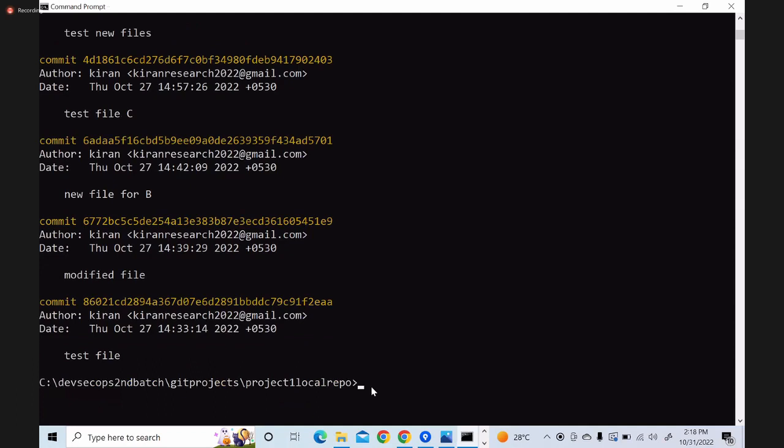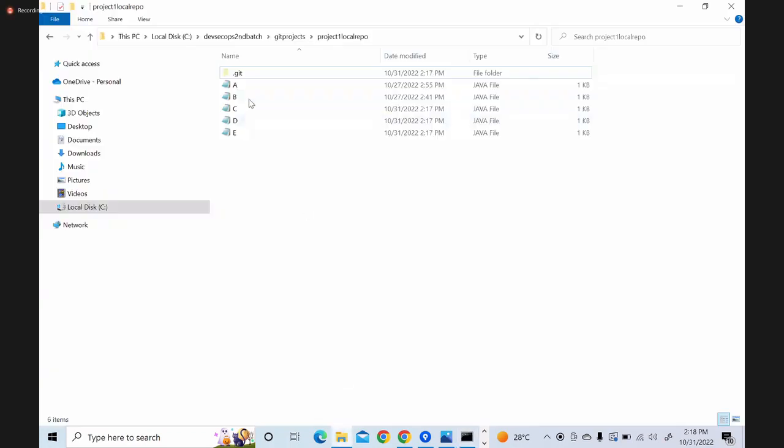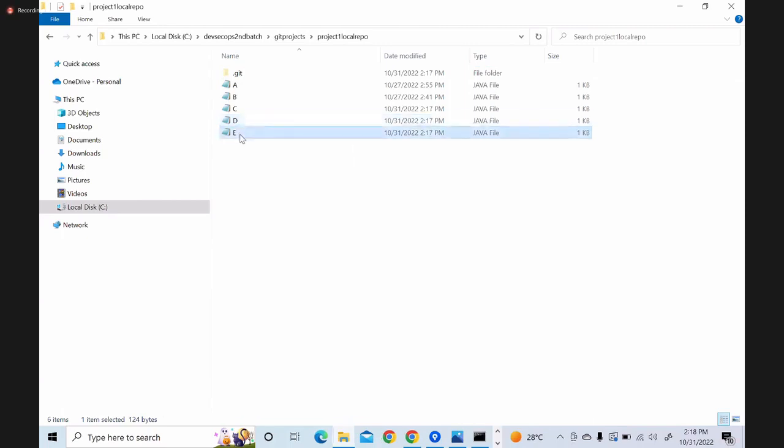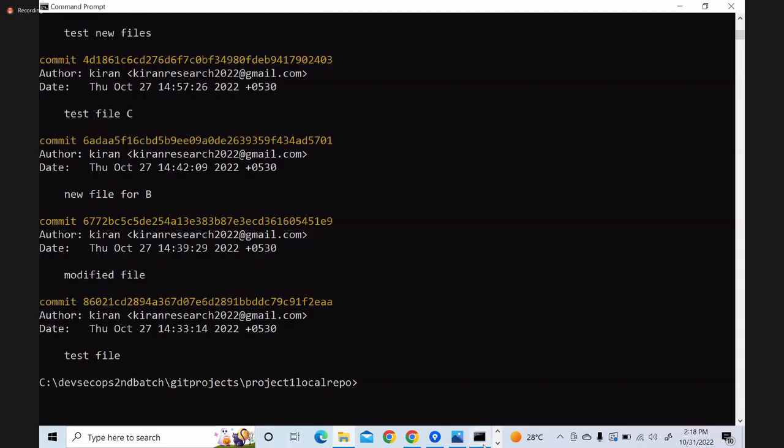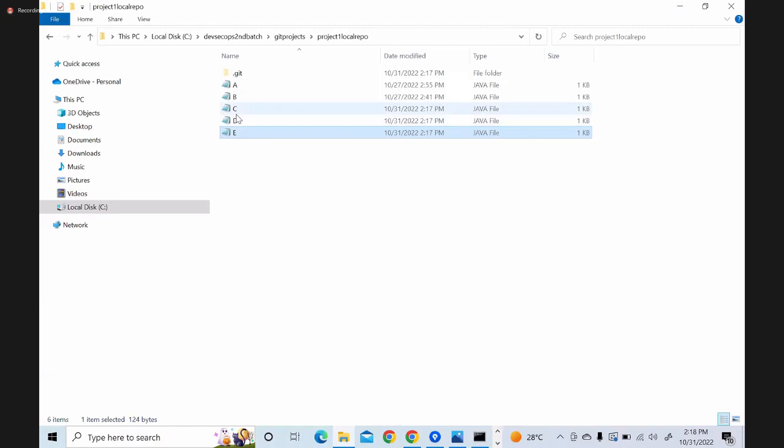Now, if you see, earlier in master branch these 2 files were not there, D and E. But now in master branch also I can see D and E. Earlier d.java and e.java were there only in the develop branch. But now they are there in master branch also, because my current branch is master branch, so whatever folder it is showing, d.java and e.java are there in the master branch.